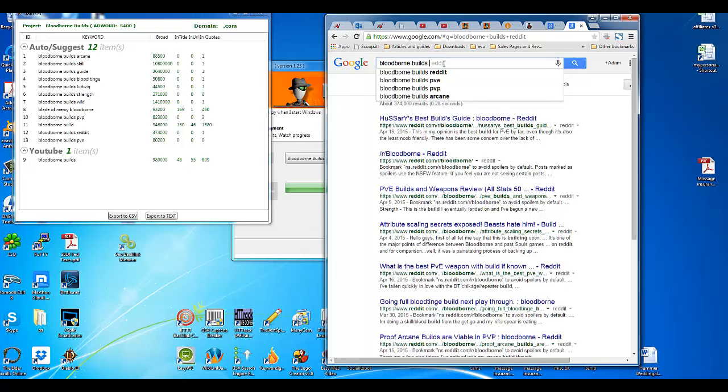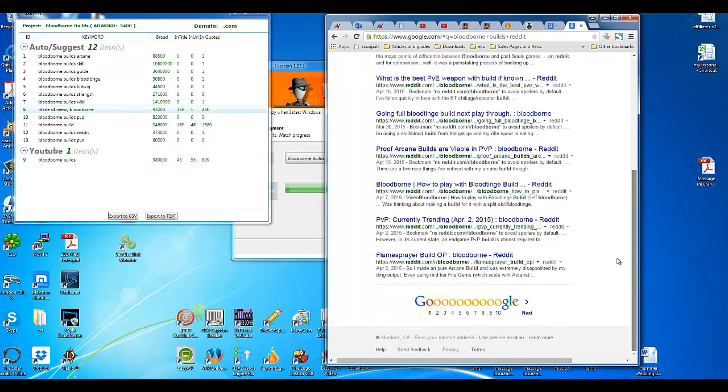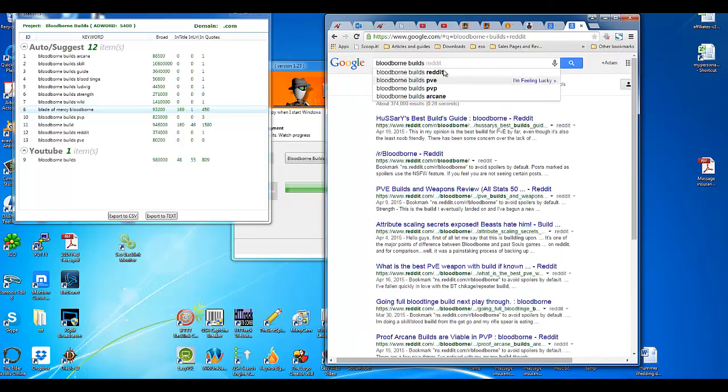So basically, instead of us going in and getting this manually, it's doing that for us. If we were trying to rank for Bloodborne builds, these are suggested keywords based on what can be ranked for as viable long-term key phrases off of Bloodborne builds. Now remember, Bloodborne builds itself is relatively targeted, so that's why we only have 12 results here. So it shows us that. It also goes to YouTube.